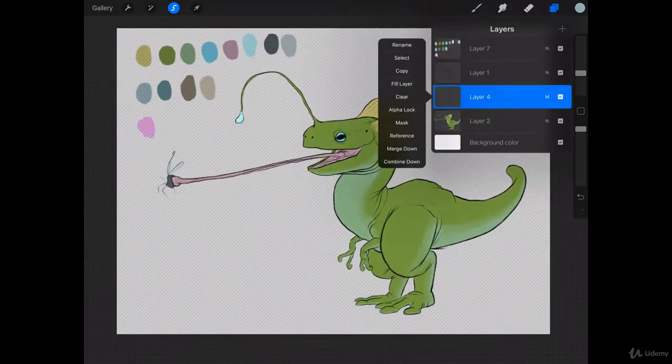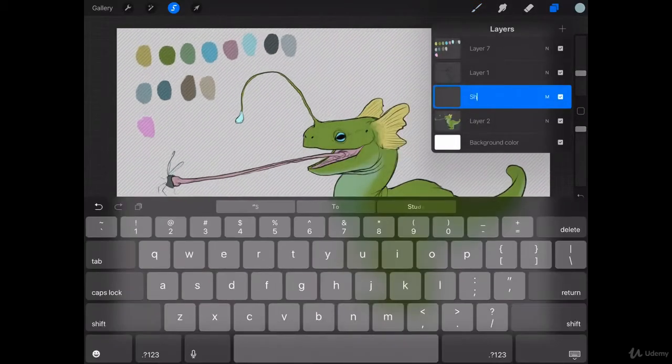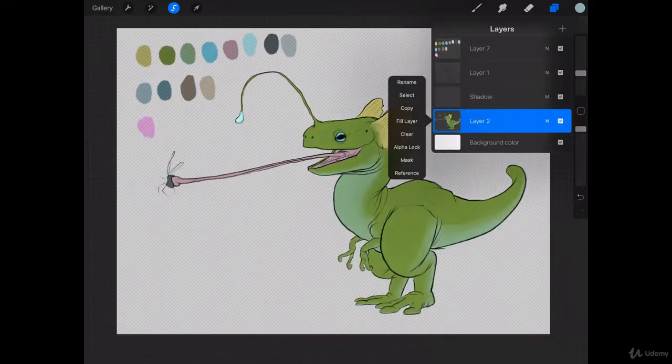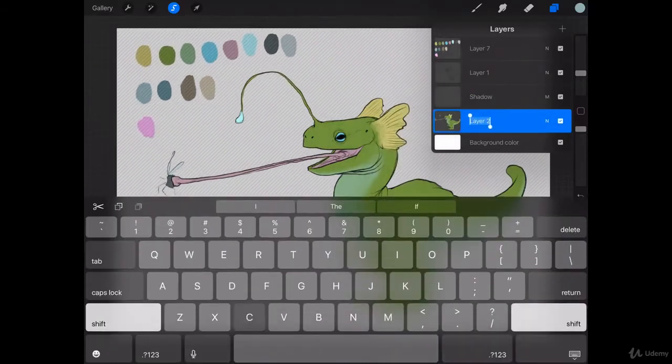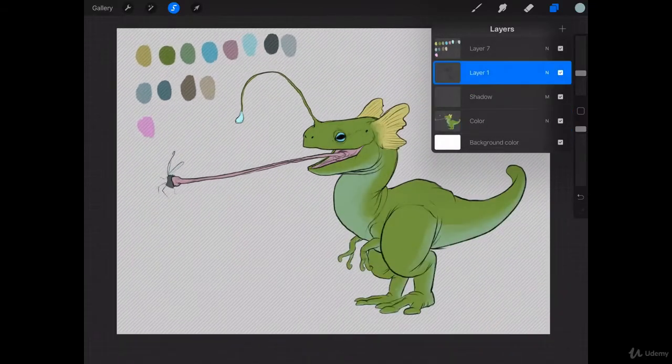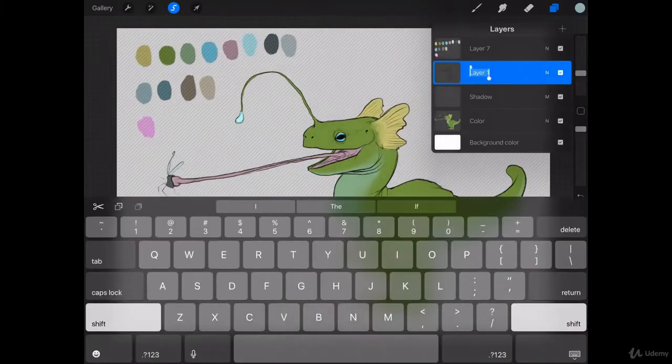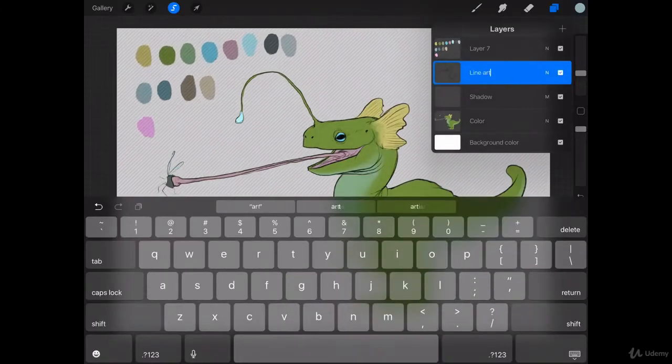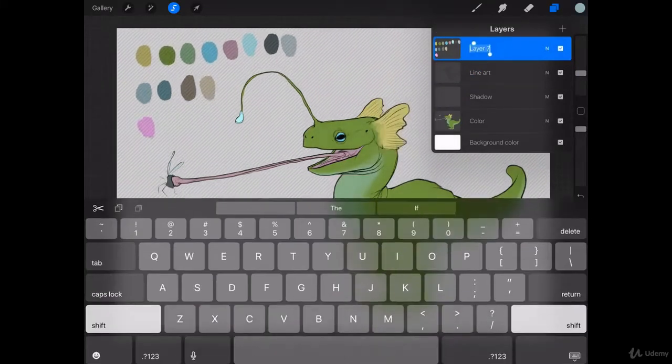And you know what? Let's go ahead and name these too. That's going to help us out a lot later. So shadow. This one we'll name color, and this one we'll name line art. And we'll do this one too, just for kicks.